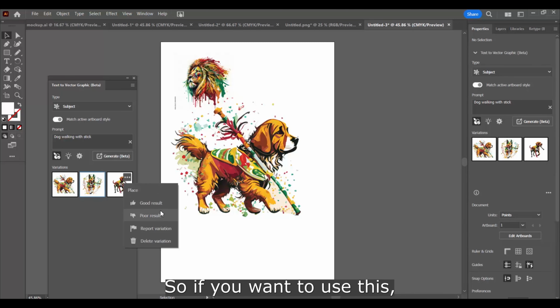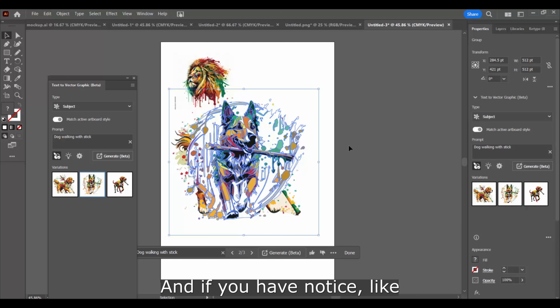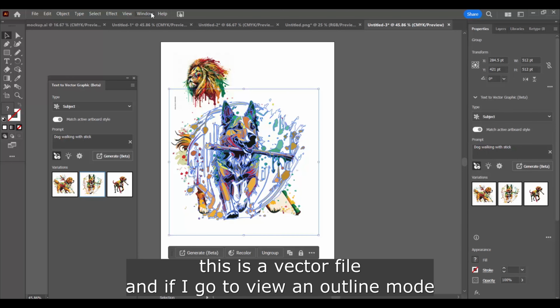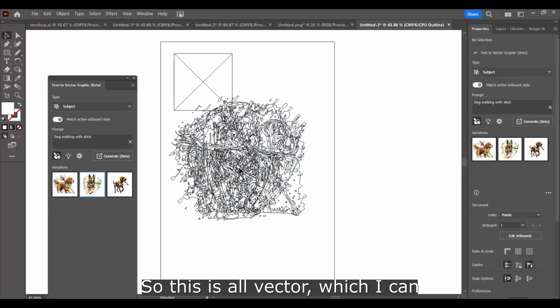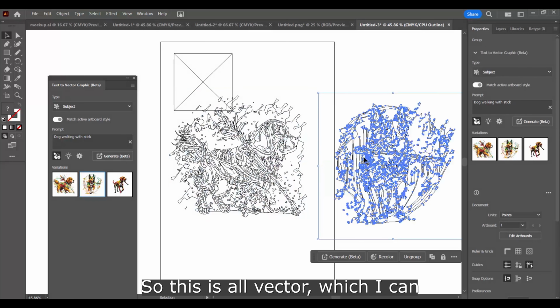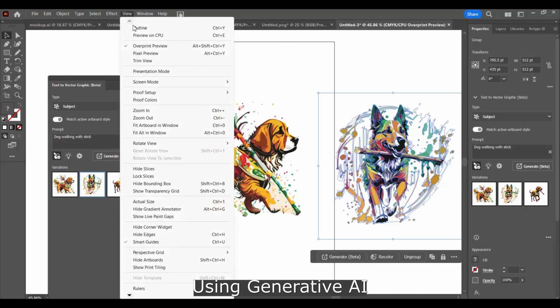So if you want to use this, I can just place this file. I just have to double click on it, and if you have noticed, this is a vector file, and if I go to view and outline mode, this is all vector, which I can play along with, and I can make changes as well. This is text to vector using generative AI.